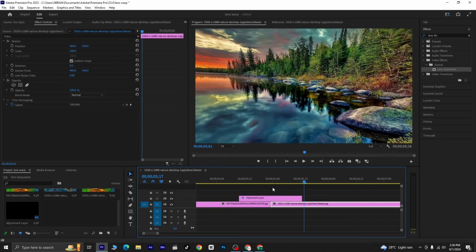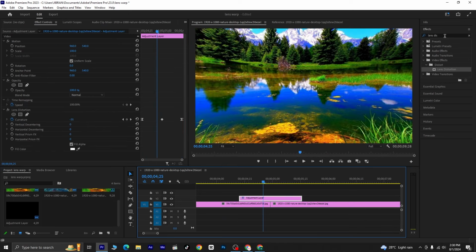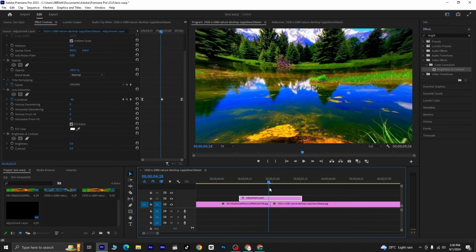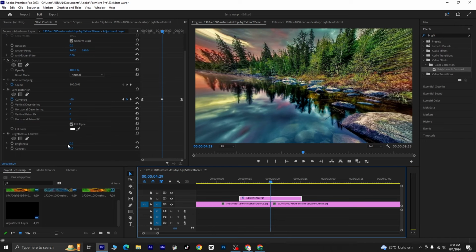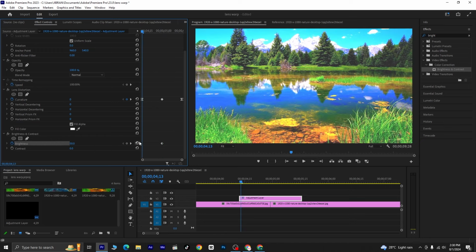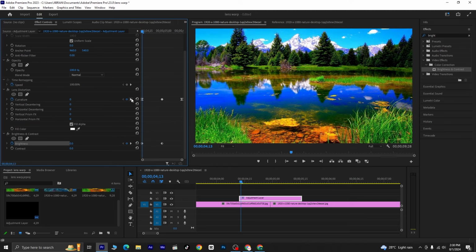Let's enhance our transition further by adding another effect. Search for Brightness and Contrast in the Effects panel and apply it to the adjustment layer. Ensure the playhead indicator is in the center. Click on the stopwatch icon next to Brightness and set the value to 50. Move to the first frame and reset to 0, then move to the last frame and reset again.